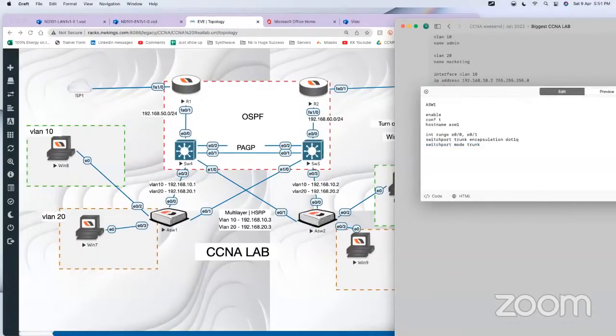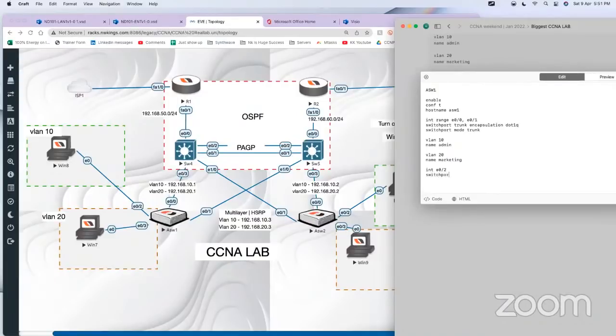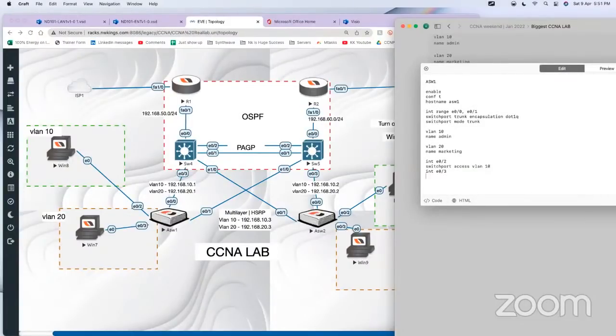Okay, how many VLANs did we create here? VLAN 10 and VLAN 20. So interface E0/2 I have added into which VLAN? Switchport access vlan 10. And interface E0/3 I have added into which VLAN? VLAN 20. Switchport access vlan 20.